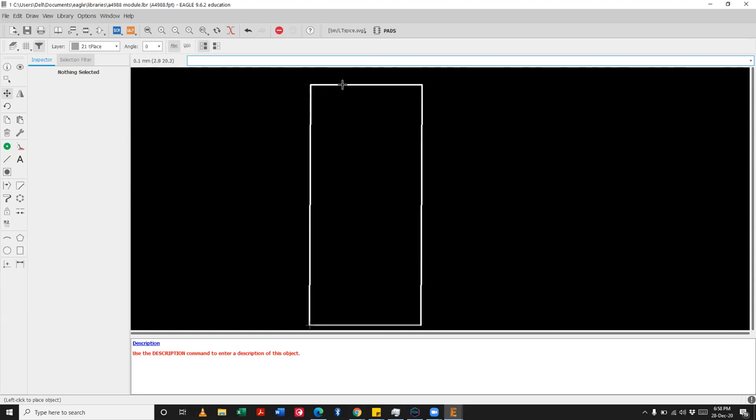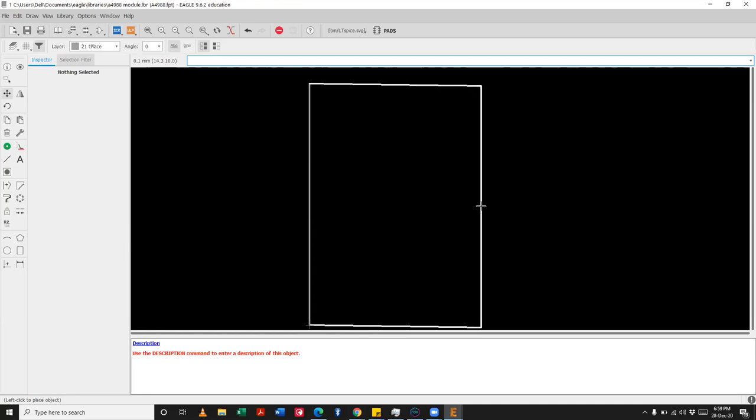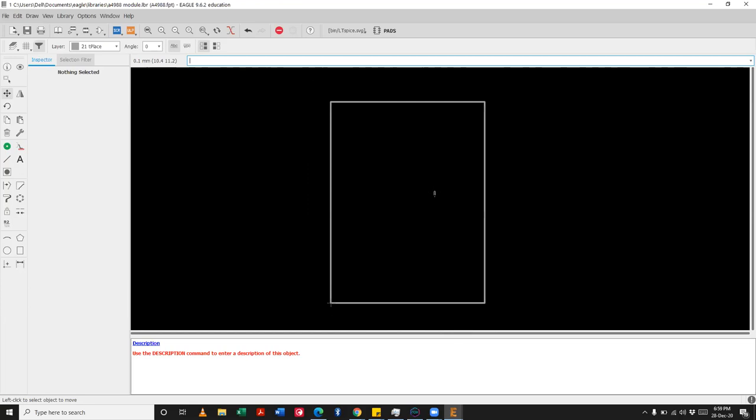Now it is almost 20 point something. So it's now 20.4. Agree? Yeah. So this side too, I can move it. It's now at 9.4. I can move the other side also to 15.4. Correct. So this is the exact size of it.